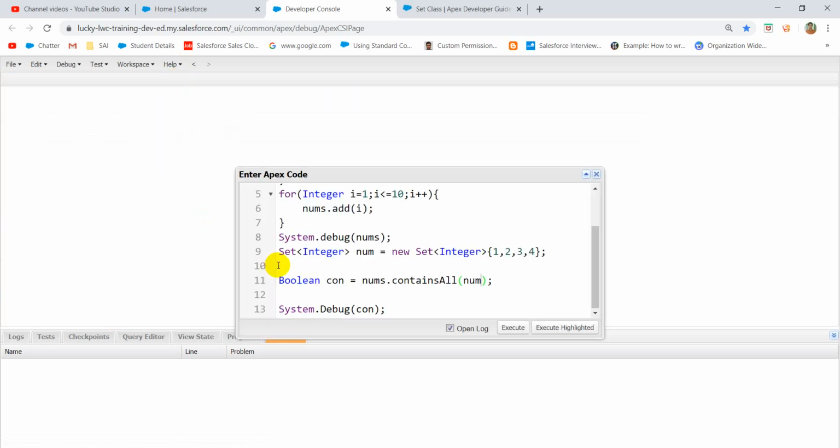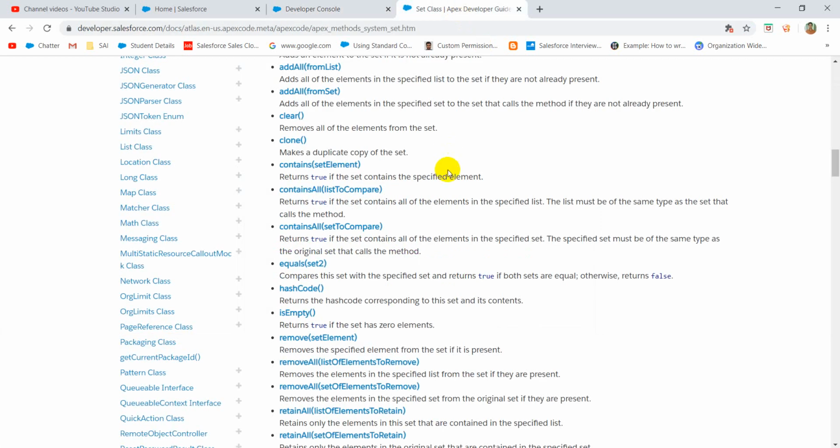Okay, that is contains and contains all. Contains means you want to verify if there is one value in the set. Contains all means you are comparing with another collection variable. It may be a list or it may be a set. So see the syntax on that. Mostly you can use list or set.